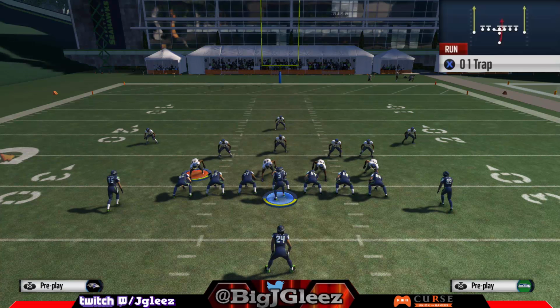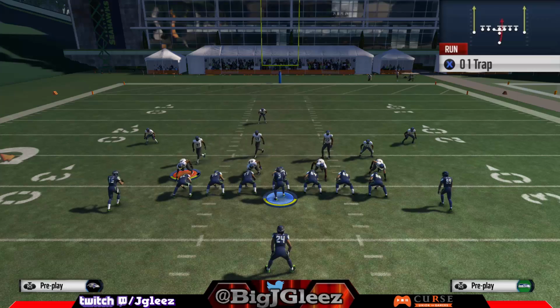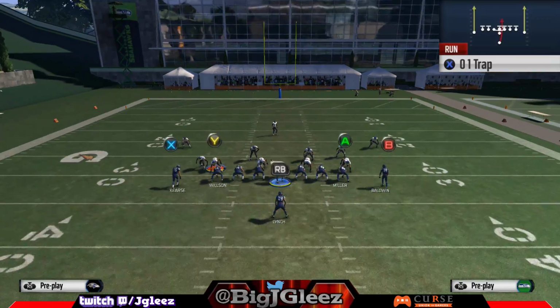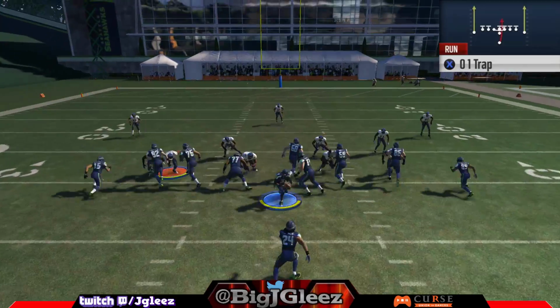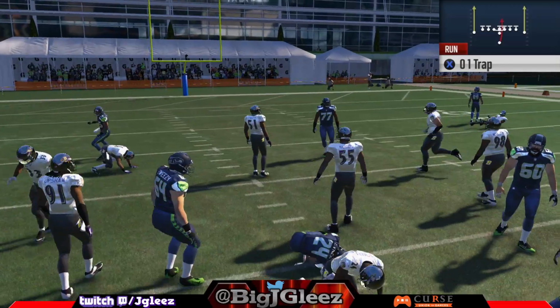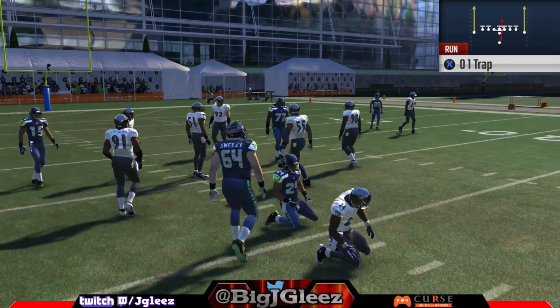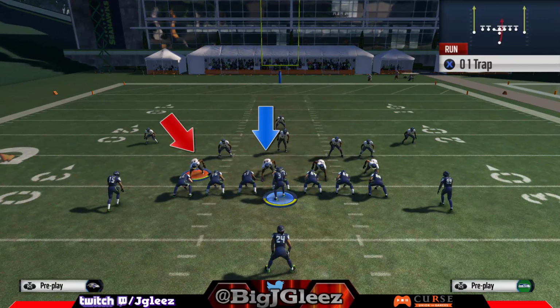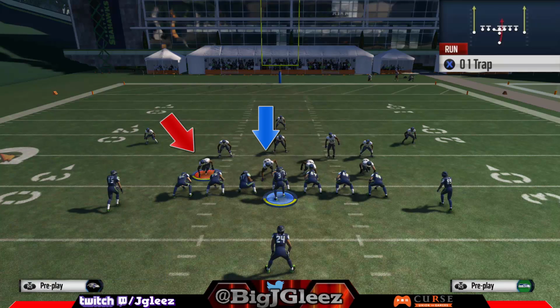But just as a quick little overview, when you run the 0-1 trap, the player that's outside of a one tech, meaning a shade on the center, is going to get trapped. So it may be the D tackle, it may be the defensive end, and we're going to take a look at that right here. So you can see that the red arrow indicates the guy that's getting trapped. The D tackle, blue arrow, is in a one tech, so he will not get trapped. They will bypass him, and they're going to trap the defensive end.